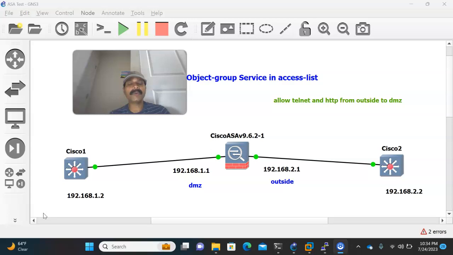And today the topic I am going to discuss is how we can configure the object group service in an access list. Okay. So as per the architecture of the Cisco ASA Firewall, I have connected two interfaces. One is the DMZ security zone and another one is outside. To the DMZ security zone, I am going to connect a Cisco switch 1 and outside is connected to Cisco switch 2. Okay, and traffic always flows from the higher to the lower security zone. In this particular architecture, it flows from DMZ to the outside.